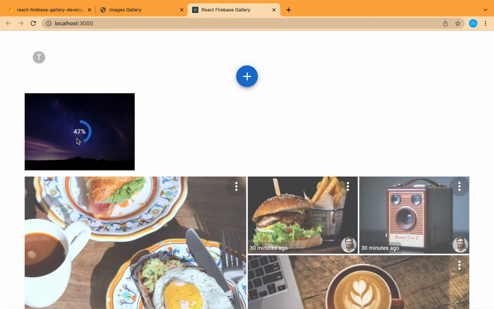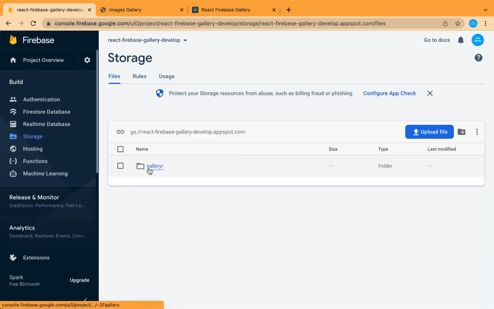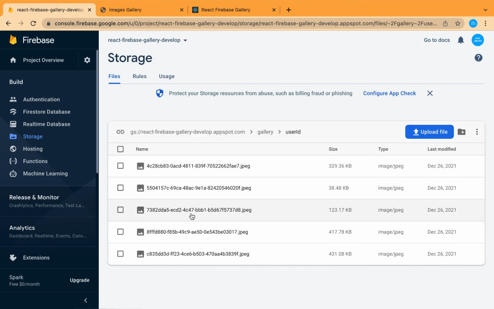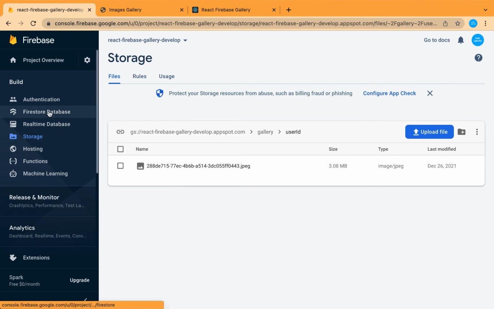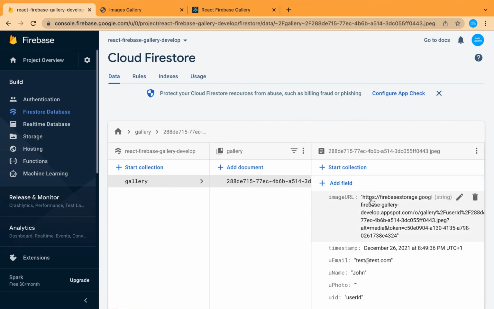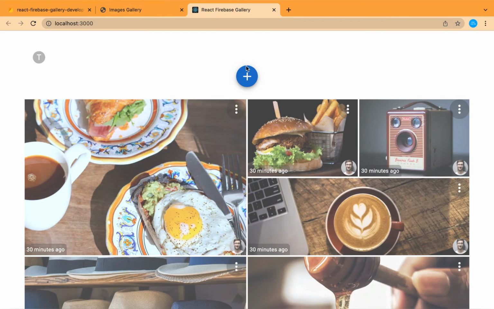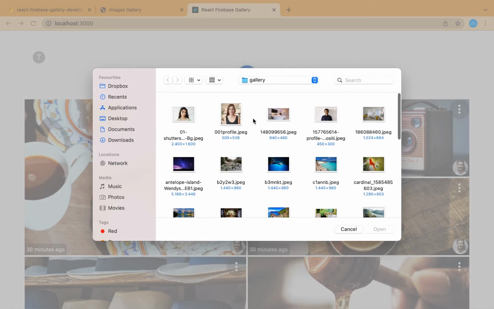Now when we saved, the React rendered the last state and uploaded the image into the storage. So now let's check if the image object also added to the database. And it is added here. All of our information is here. Let's check it again with two images.